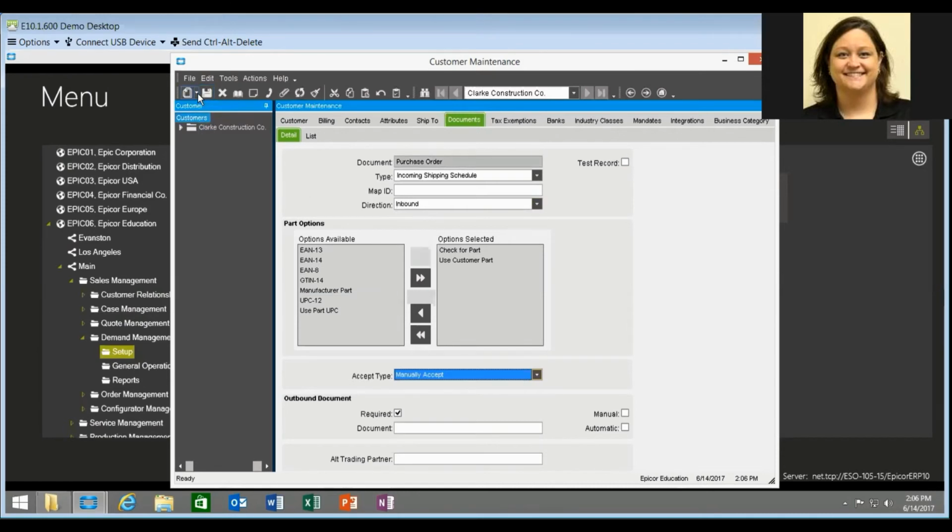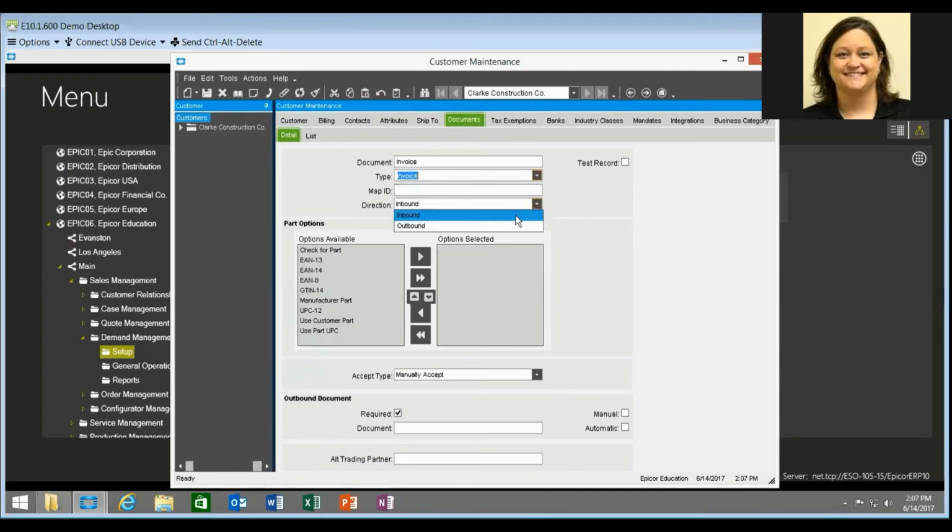And to do our outbound, we will also do a new customer document. I will do an invoice, so I'm going to name it invoice. I'm going to select the invoice type. I'm going to switch my direction to outbound because this is an outbound document, which means I can skip the part options section and the accept type section, but inside of the demand outbound document section, I need to make sure that required is checked as well as manual and automatic.